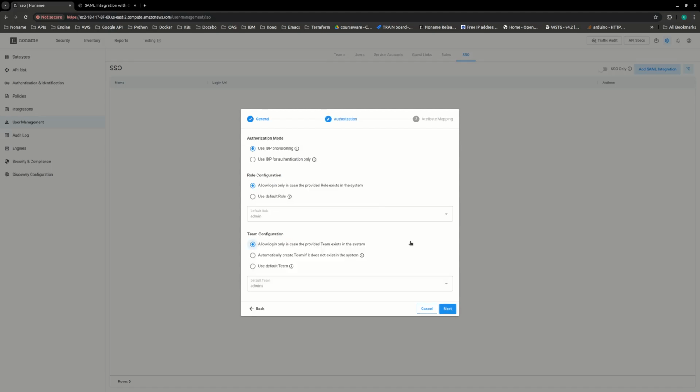Now, these options are what is it exactly you want to do? Do you want to authorize? Do you want to provision? Do you want to only use it for authentication purposes? Right, so what is it you want to do? Okay. The role configuration. Do you want to select the default role? Do you want to have the IDP system, the identity provider, provide the role? Okay. I'm going to select this. This is the usual choice.